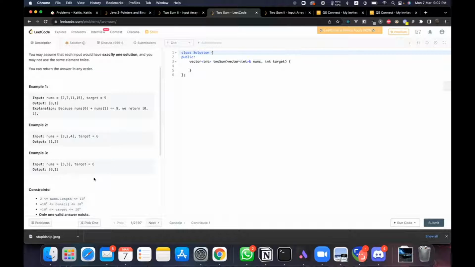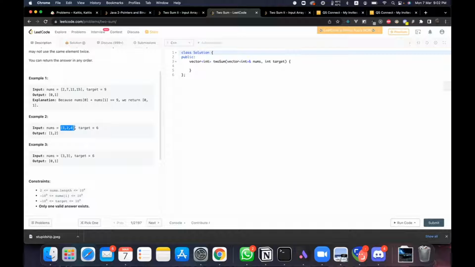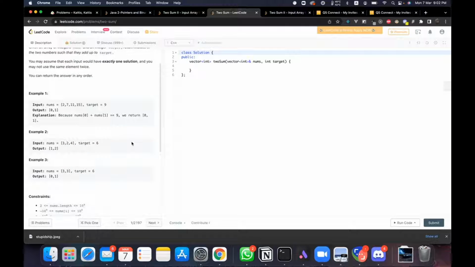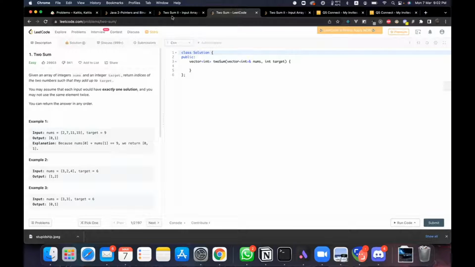So there are some differences. You can see the array here is not necessarily sorted. So there can be like 3, 2, 4, or like 3, 3. That's not necessarily sorted. And then to get 6, you just take 2 and 4 and add them together. So basically, this is the first TwoSum.